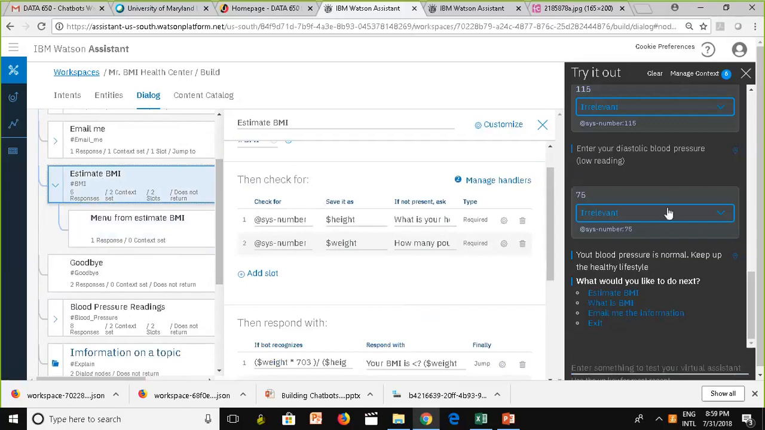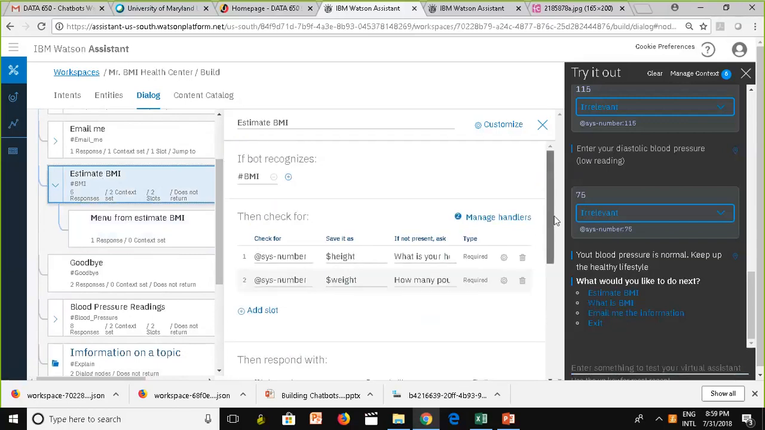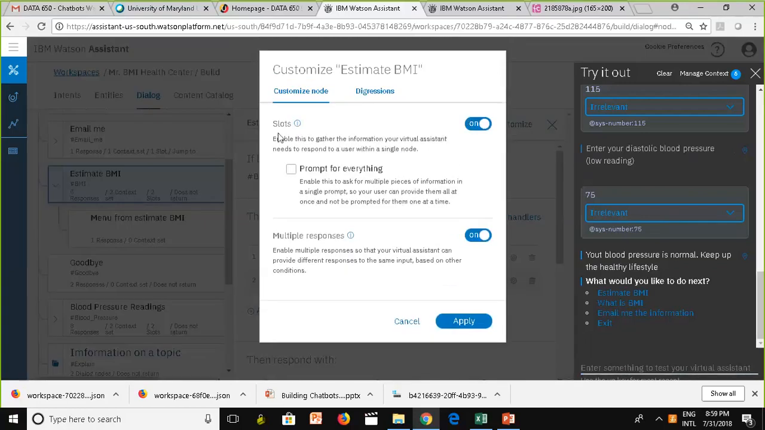Okay, so this is called a slot. A slot is used to handle collecting information and storing it in a context variable. So, what I'm doing in here, first of all, I had to click on Customize, and I had to turn on the slider. I had to enable it, right? Okay, and let's not prompt for everything right now, because this will be more advanced. I'm not getting in there, okay?